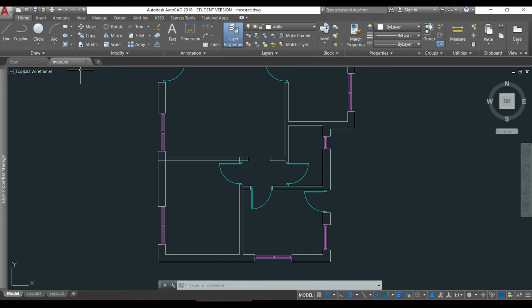Hi people! In this tutorial I'm going to show you some of the most common issues that usually happen to beginners in AutoCAD. So let's check them out.